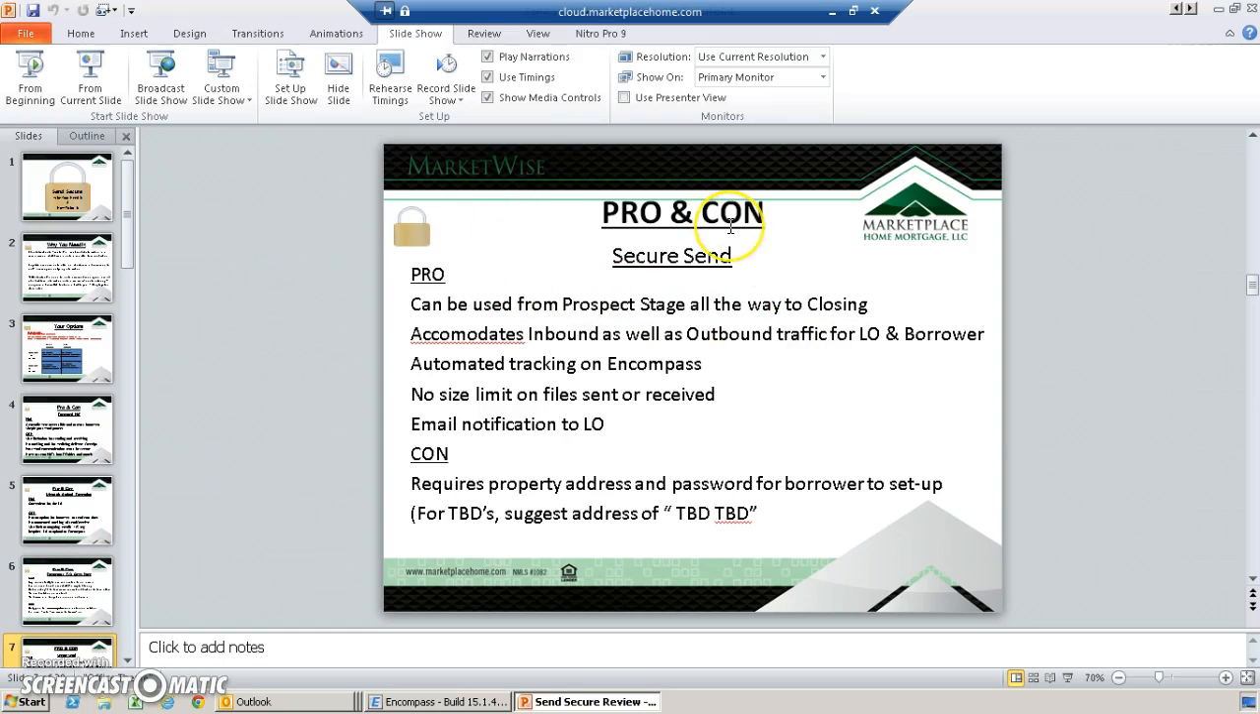The secure send option within Encompass and Ellie Mae has been made easier and more accessible, and I'd like to walk you through that in a minute. It can be used from prospect stage all the way to closing. It does accommodate inbound as well as outbound for the borrower and for the LO. There is automated tracking within Encompass, there is no size limits, and there is email notifications.